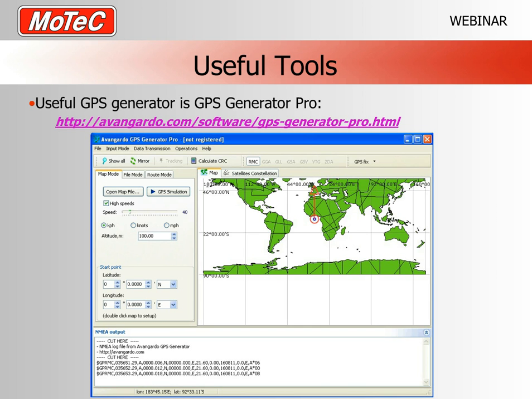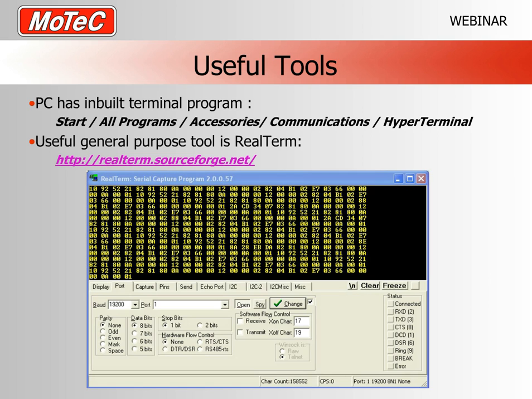Now, another quite useful tool is a GPS generator. This one has quite a lot of options. There's a free download and there's also a paid download. And what this will do is generate GPS data. I'll just slip back slightly.